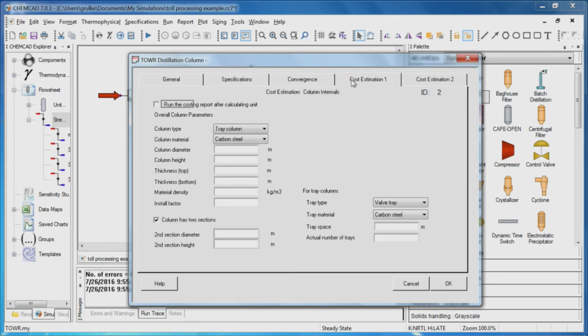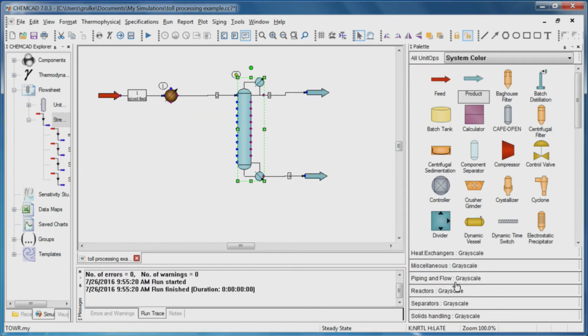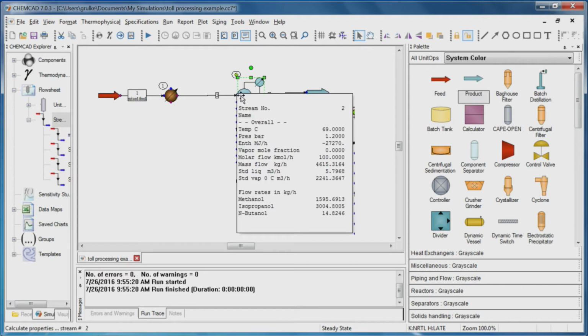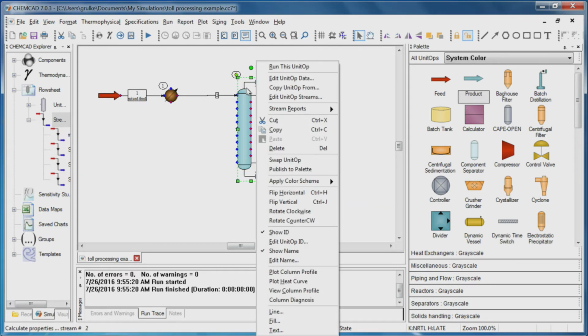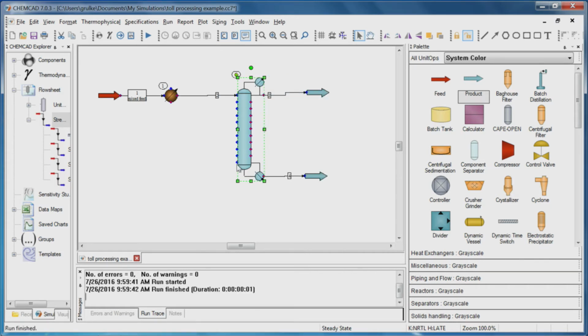There's one other thing we will look at here, which is if we're going to run a cost on this, we have to specify what kind of column it is. It's going to be a tray column, it's carbon steel, and it's a valve tray. Okay, so that should be pretty good. All right, so now we should be ready to run this unit op. So let's click on this, say run unit op, and it ran.